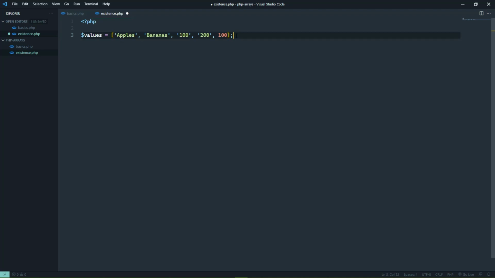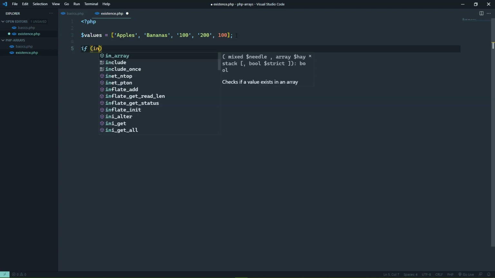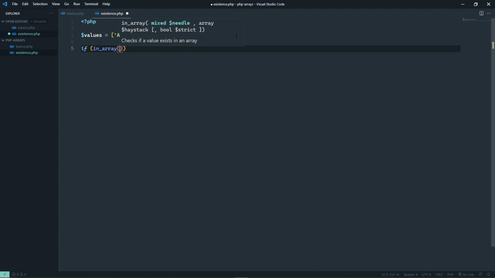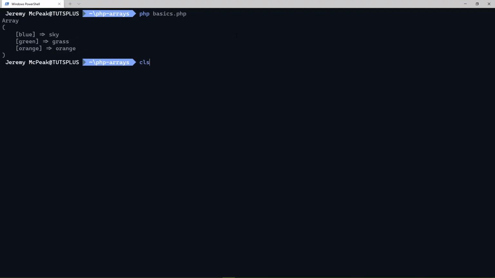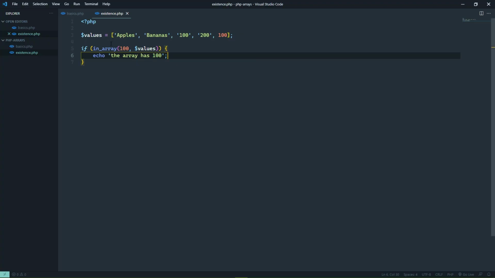Now, this is important because whenever you use a function like in_array, this is going to search an array for a particular value. So what we want to search for is the first thing we pass to that function. Then the array that we want to search inside is the second argument. And if 100 is inside of the values array, then we will simply output a message that says the array has 100. So let's go to the console. Let's run that and let's see what we get. The array has 100. I mean, that is obviously what we expected to see.